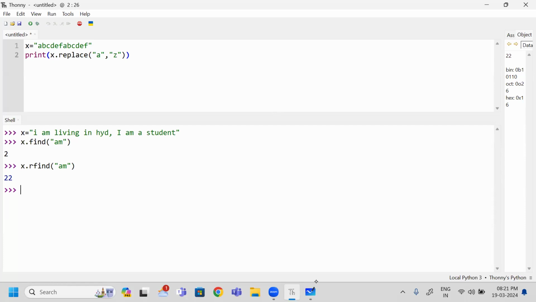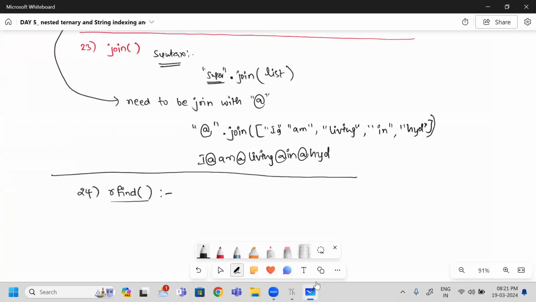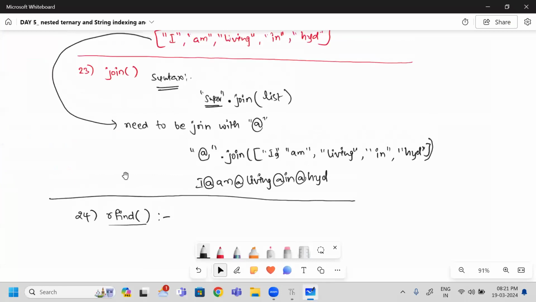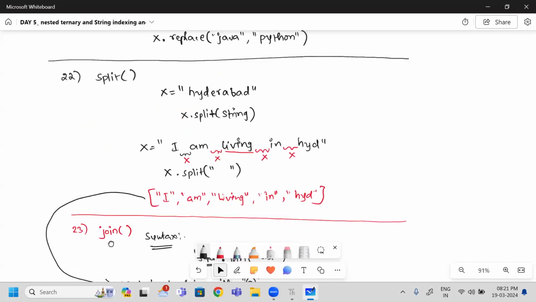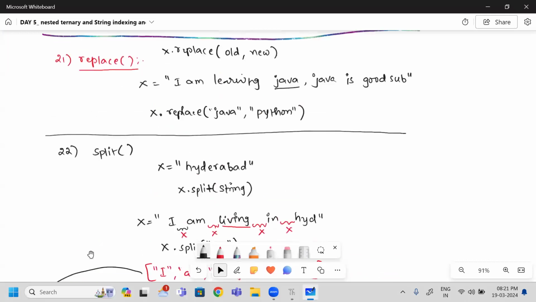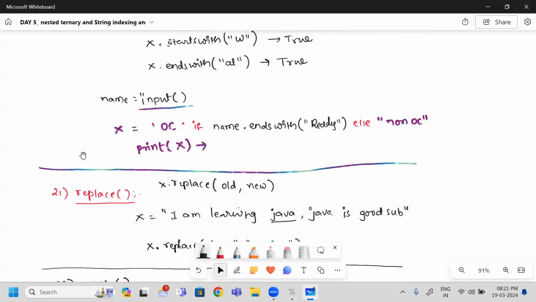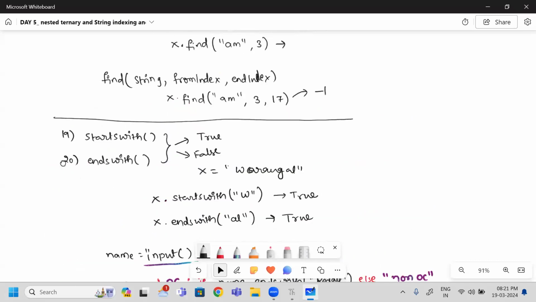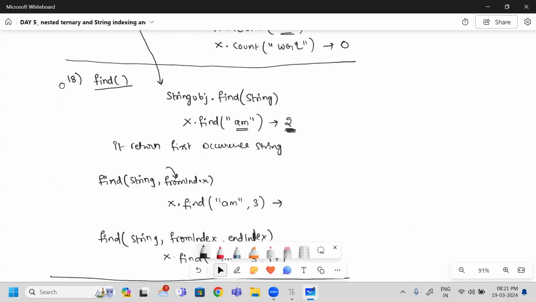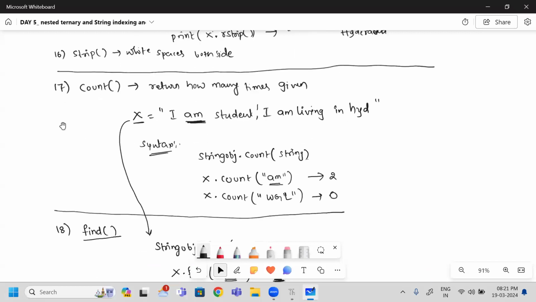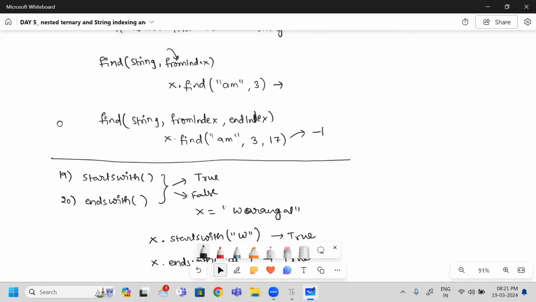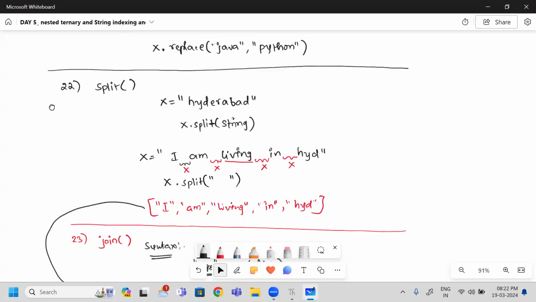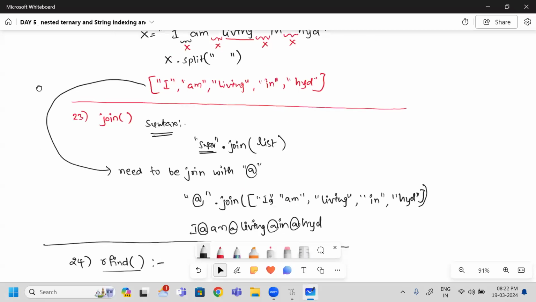Right. So what are the concepts we learned till now? These are all the string methods. Today we are going to complete our class 10 minutes early. We will start a new topic from tomorrow. I hope it is clear to you how to work with strings. Is this clear?